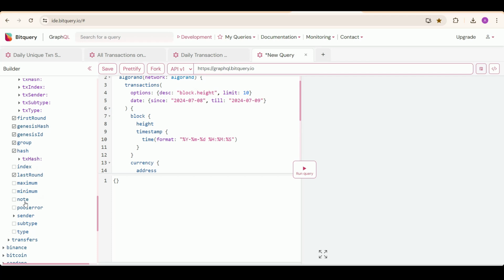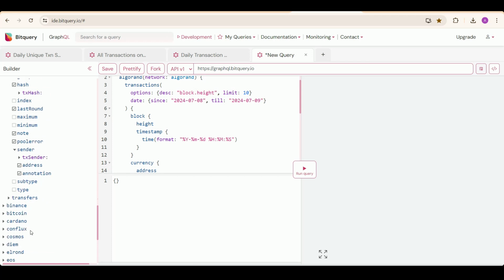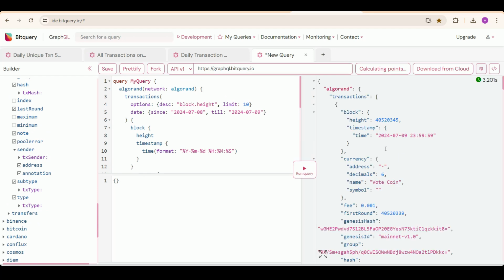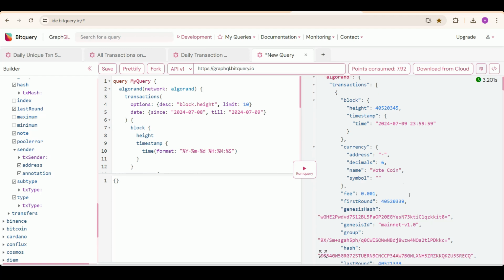Last round, note, pool error, sender, under sender address and annotation, type, and subtype. Let's run this query. Now you can see the transactions happened between these two dates, including both of these dates.